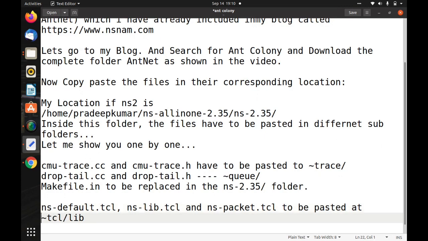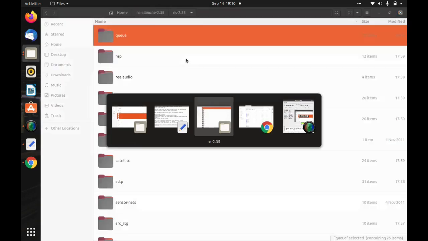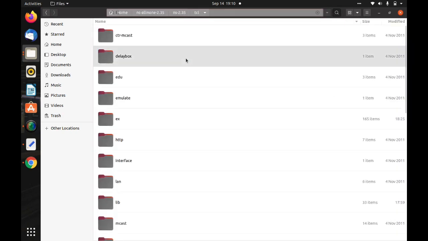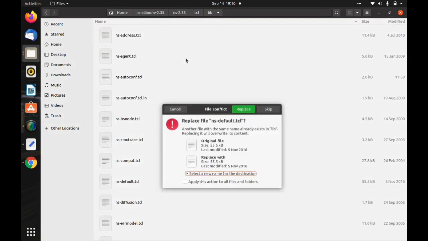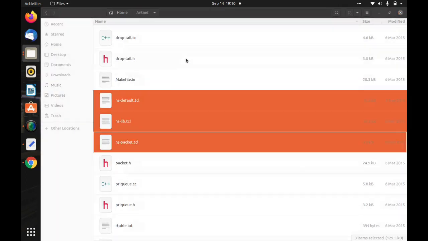What are the contents of these files, and why we replace all these things, we will be seeing in the second part of this video. Second part means within the same video, at the end I will explain the algorithm, how it works, and then you can understand. So in the library folder, we will be replacing 3 files.